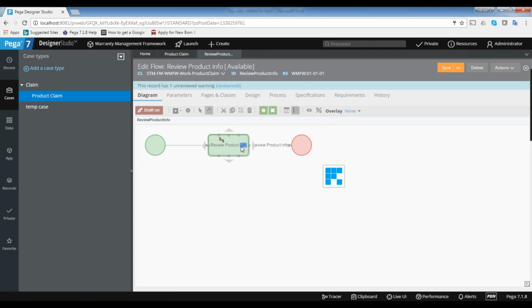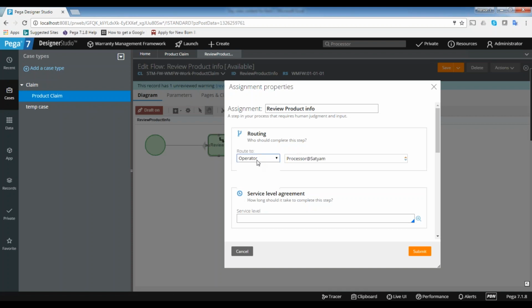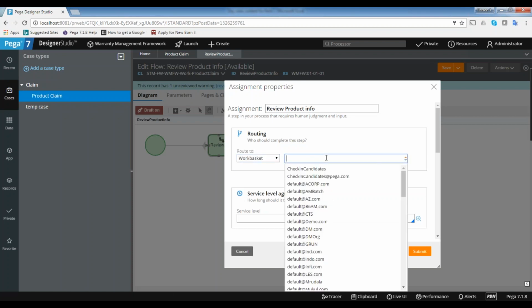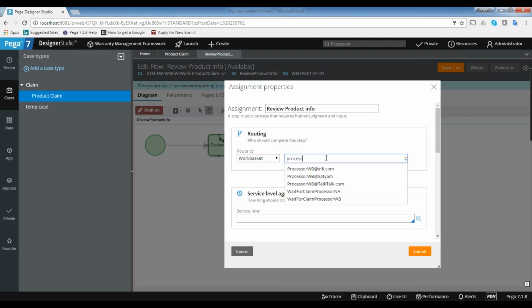Like this you can do for technicians, and you can do it for CSS as well. Work basket: my work basket name is processor work basket. Submit.